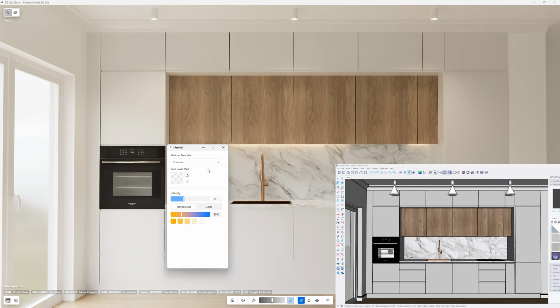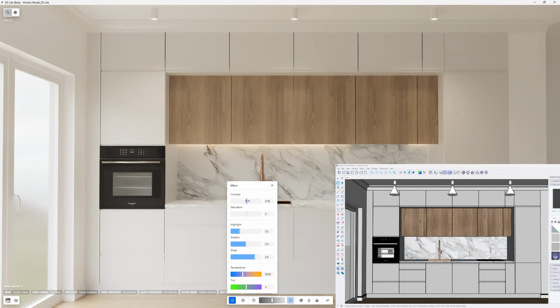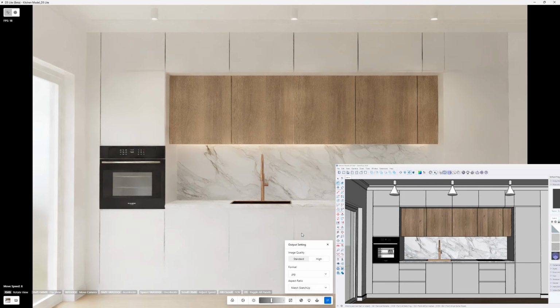Once the materials are ready, I move to the effect settings and adjust the contrast and temperature of the scene. I adjust exposure value to change brightness of the scene. Next, I go to the render settings. Here I choose the image quality, the format, and the aspect ratio of the visualization. For example, the same ratio as in SketchUp.